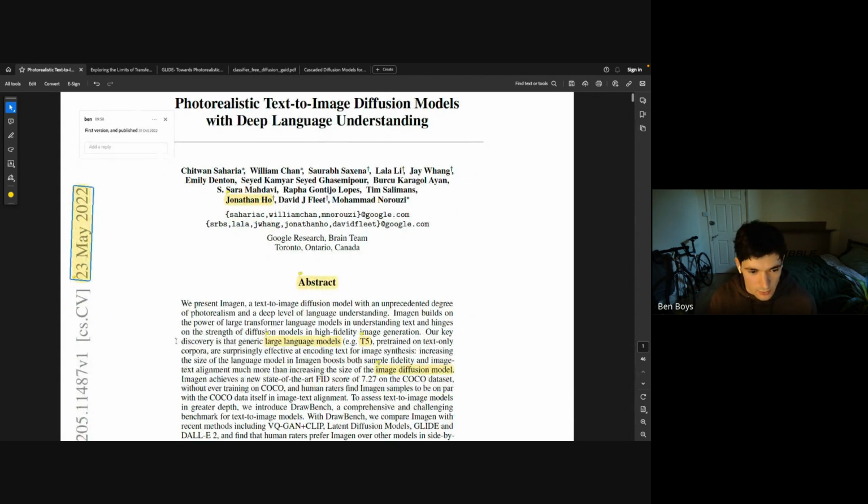So their key insight or discovery is that generic large language models, so sequences of embeddings from large language models that are frozen, so the embeddings are frozen, not trained in this diffusion paper, used as conditional input for classifier-free guided diffusion models, where the large language model they use is this T5 large language model, pre-trained on text only corpora, so the large language model is only trained on text, are surprisingly effective at encoding text for image synthesis.